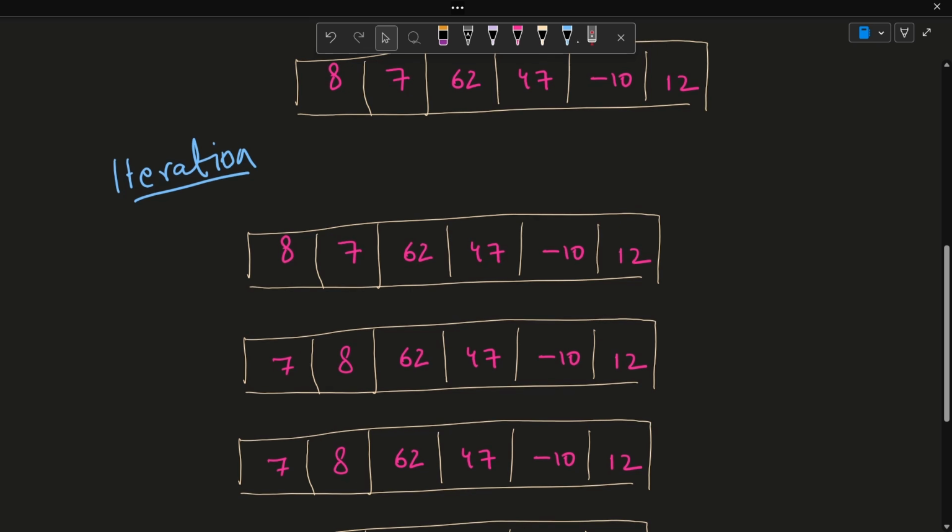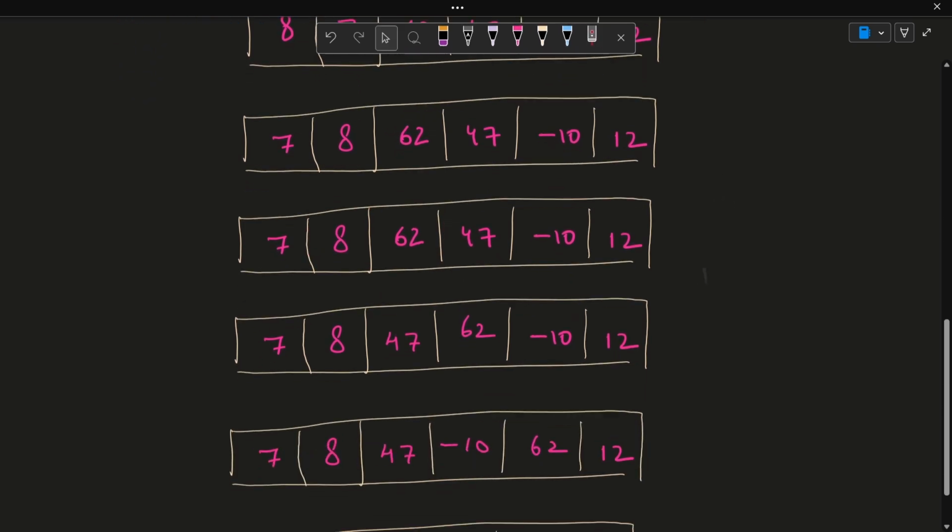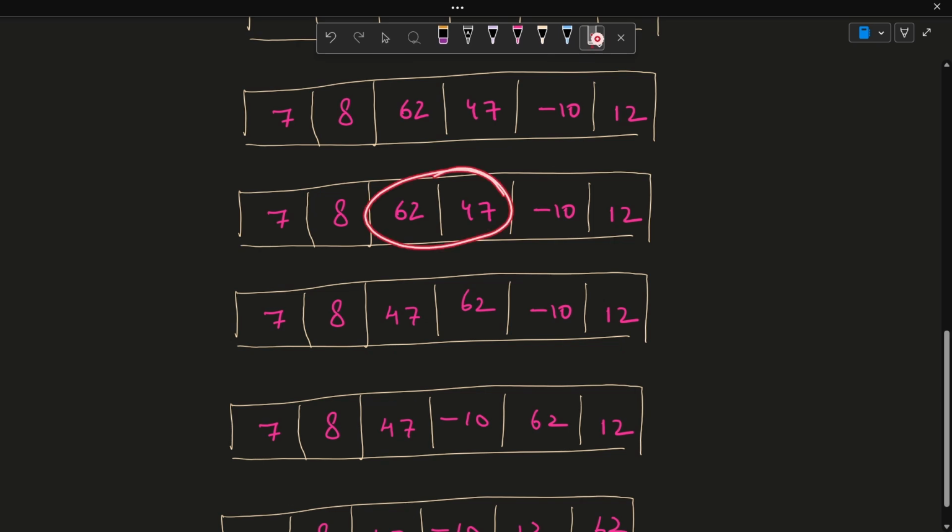Let's see what we did again. This is iteration number 1. We compared these two elements. They are in the wrong order, so we did a swap. Now we compared this element and this element. They are in the correct order, so we didn't swap. Then we compared this element and this element. They are not in the correct order, so we do a swap.